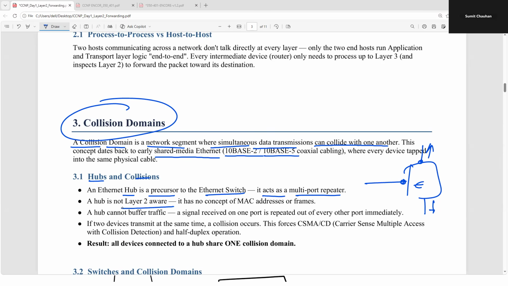A hub is not layer 2 aware. It's a layer 1 device. If someone talks to you about a hub, it's a layer 1 device. It cannot read your MAC address or anything else. It cannot buffer traffic. This is the main issue. It cannot buffer the traffic.